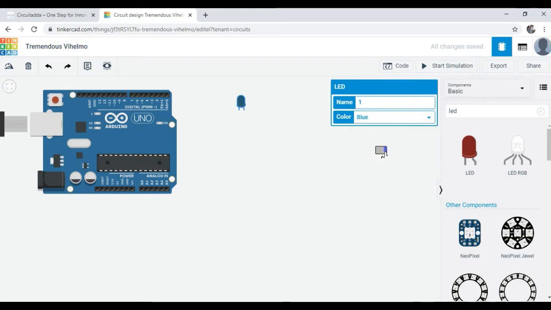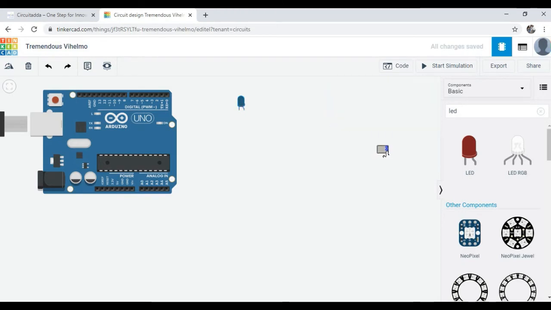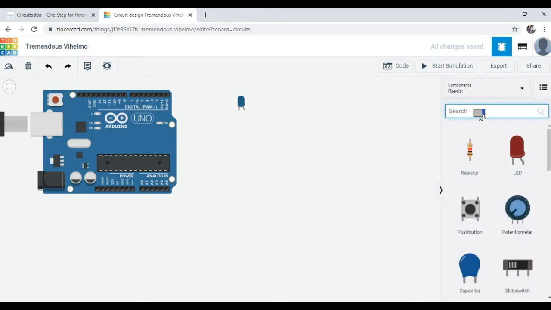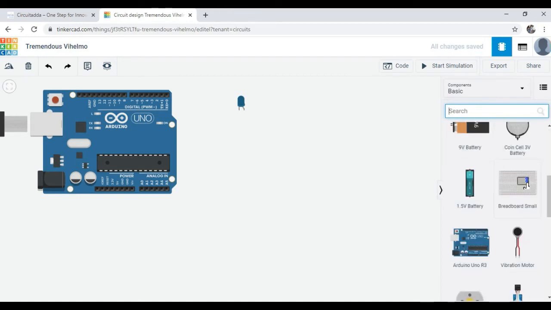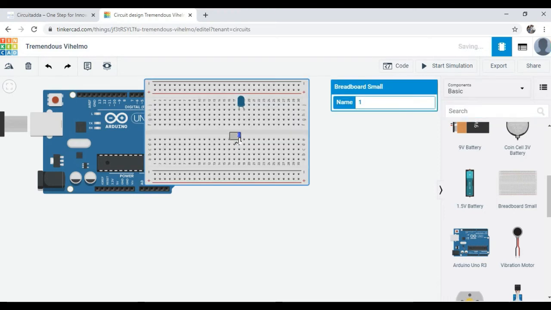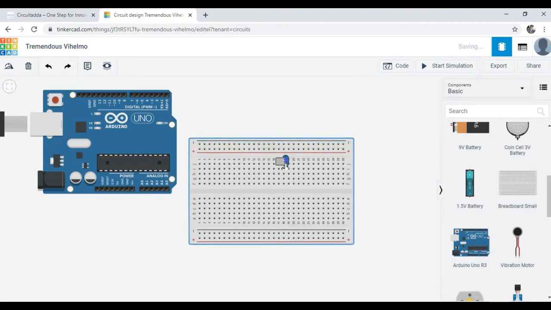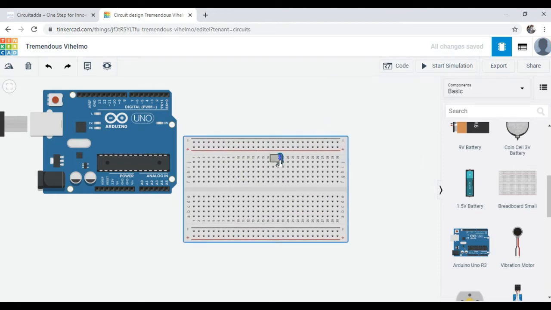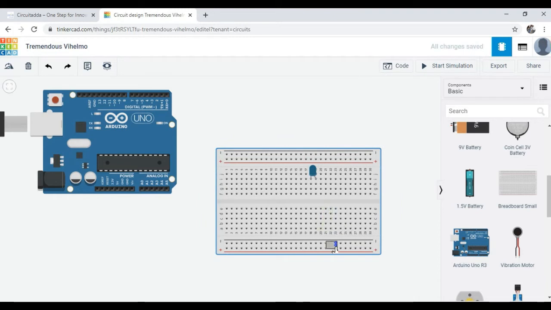Okay. And after selecting the blue color, now I have an Arduino, I have an LED, and now I want to have a breadboard, right? So just search for the breadboard. You have a breadboard here. I am taking a small breadboard. So hold the breadboard and place it here in the workspace where you are working. This is the breadboard, right?